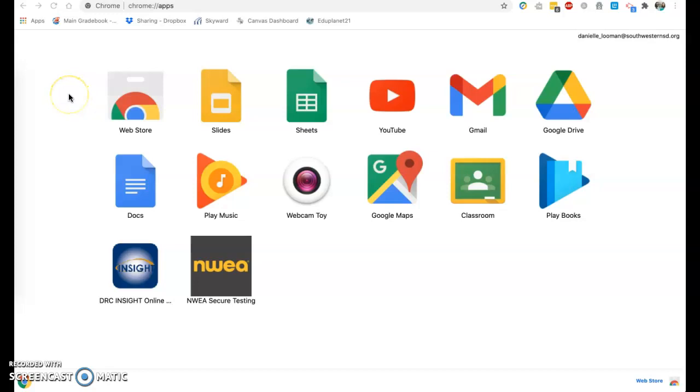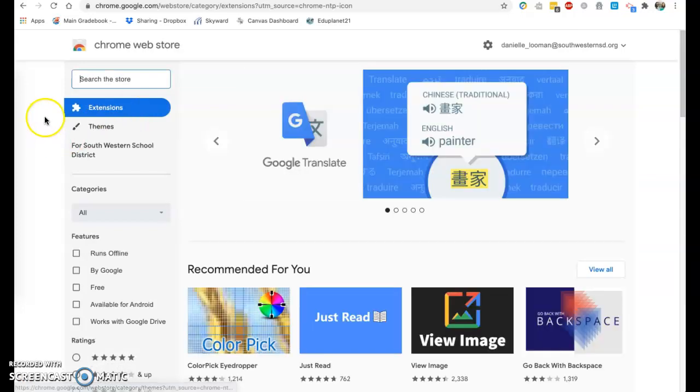And the easiest way to get to the extensions is to click on this icon up here. If you do not have that icon, you can simply search for Chrome extensions in your Google search bar. And your end goal is to get to this web store.